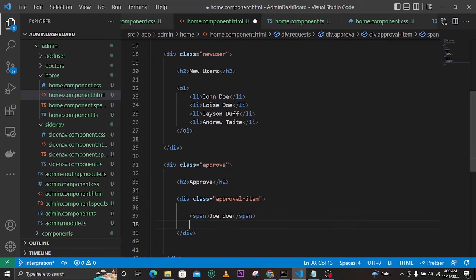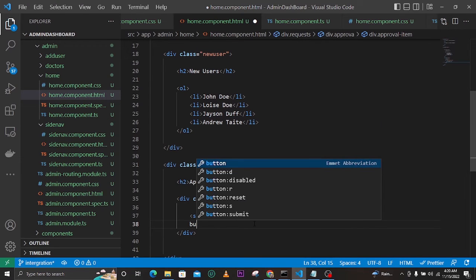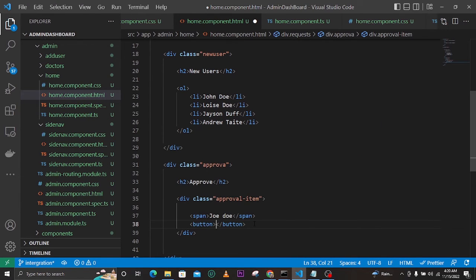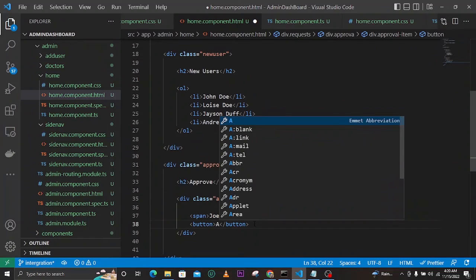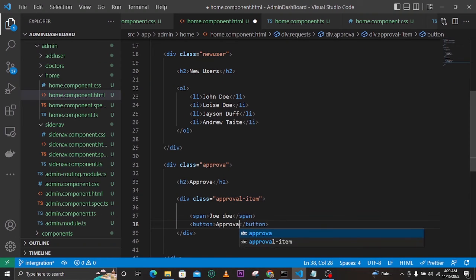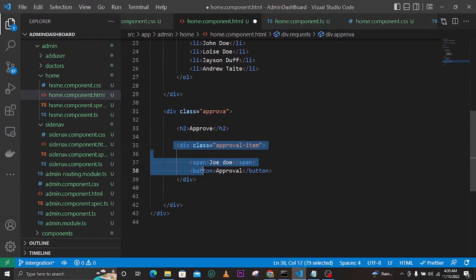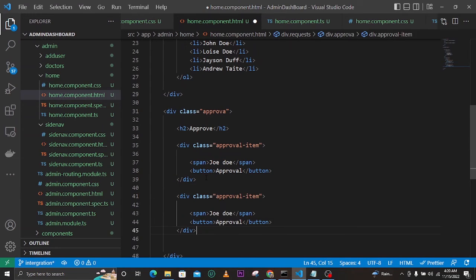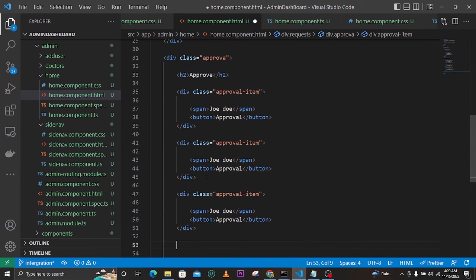and the same you can add these ones here. So John Doe, and then here we have a button that we'll add and call it approval, just like that. So we can copy this and paste it here. We have approval, like for approval.